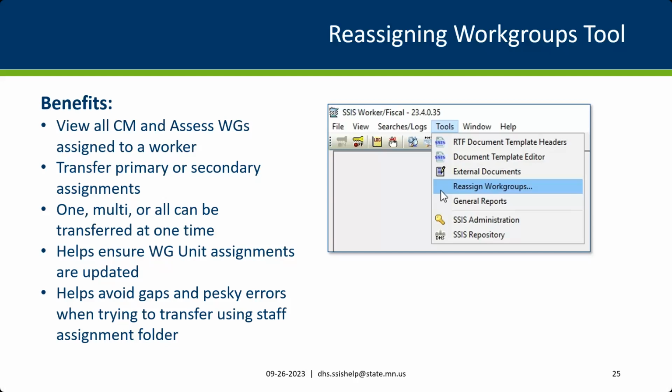Similarly to the My Caseload option under workgroup search, only assessment and case management workgroups will be listed, so no intakes. And it will include both primary and secondary workgroup assignment lists, depending on which one you have selected on the screen when you pull it up. You can also use this to transfer primary or secondary worker assignments from one worker to another worker. You can transfer one, multiple, or all workgroup assignments at one time between workers.